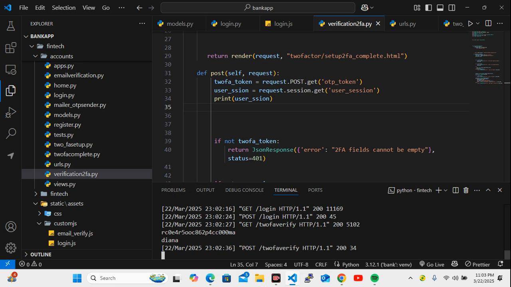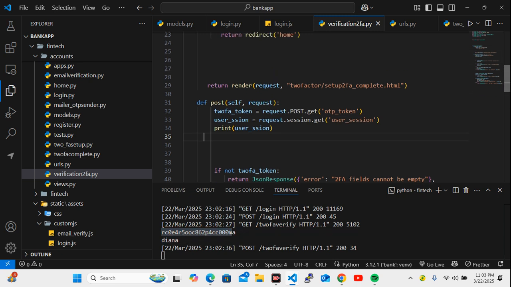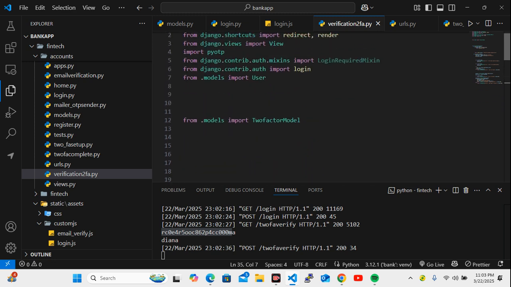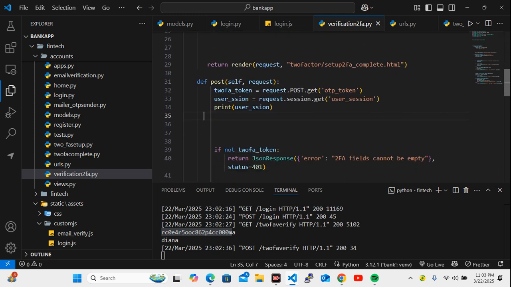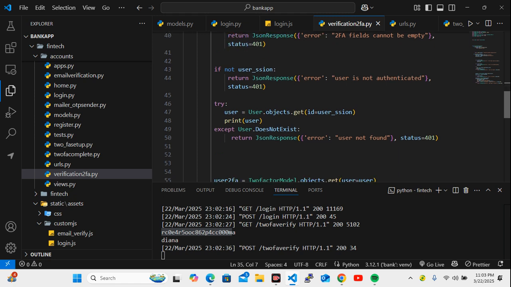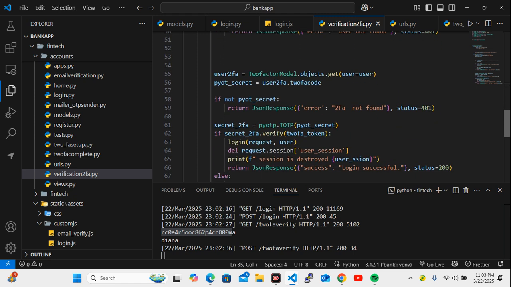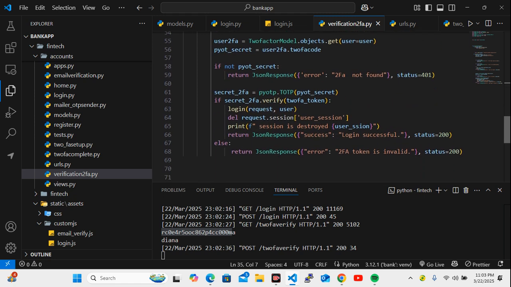So I think it's working now. That is why I said you should use flush instead of delete. It will flush out the old one. So it's working now. It's getting the ID, and this is working perfectly well.